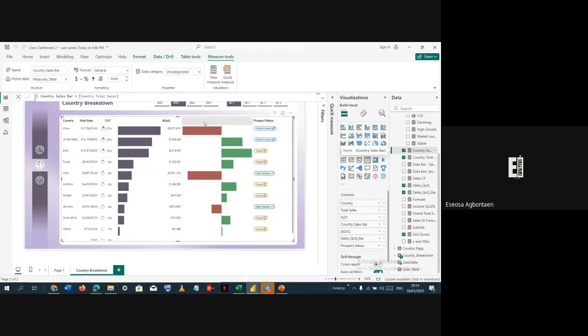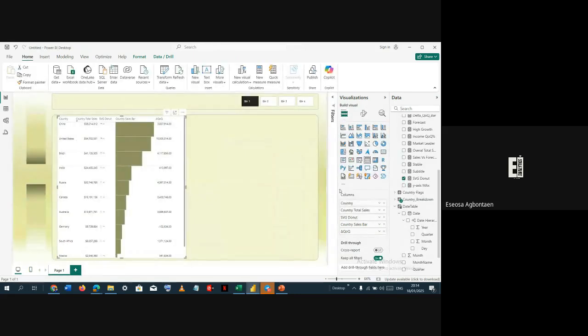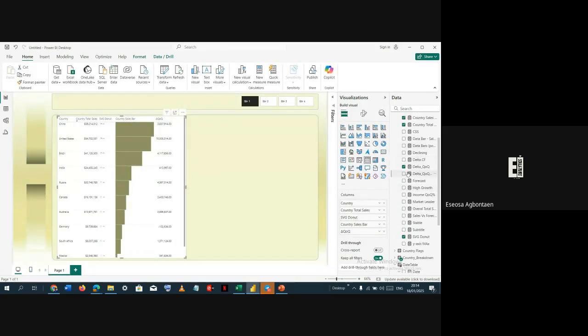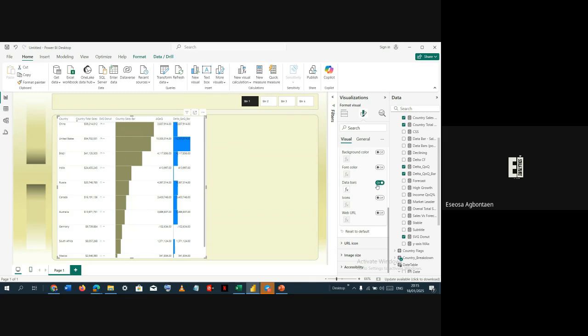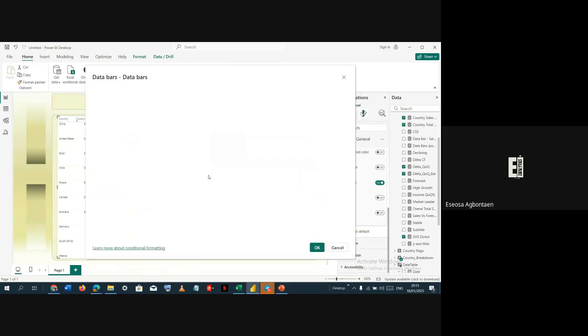So then the next thing here is the bar for this. I have something here called Delta QOQ bar. It's the same logic as this particular one. So you come and add Delta QOQ bar. It's still going to show you the same thing until you go here, go to cell elements, and then come to Delta QOQ bar, turn on data bars, FX here.